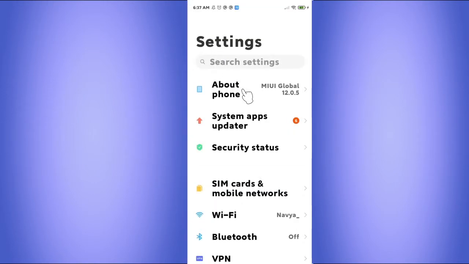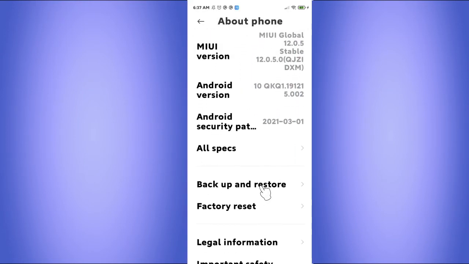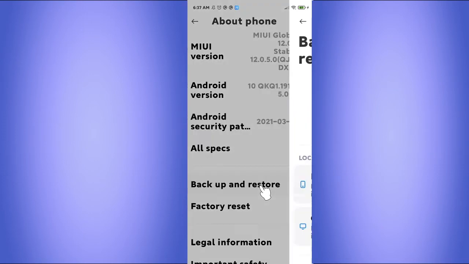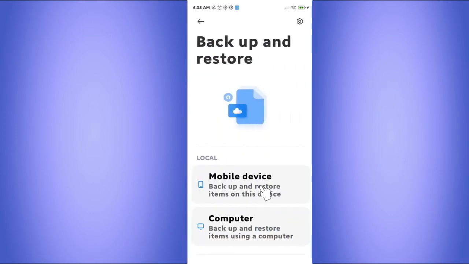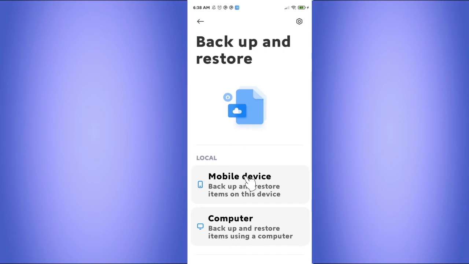and select About Phone. Then you can scroll down and choose Backup and Restore. Choose Computers. You can click Mobile Device or you can click this.